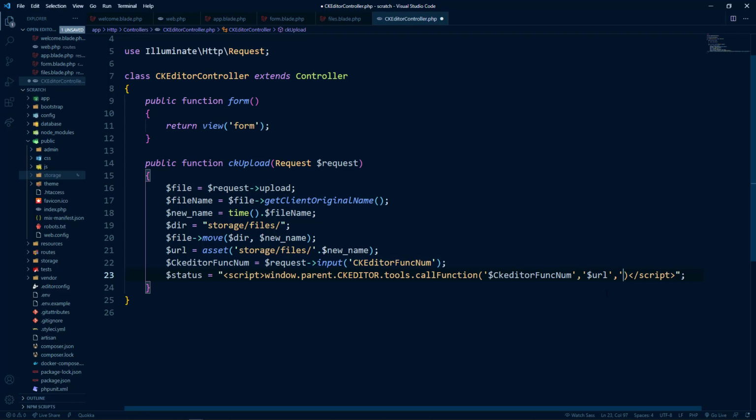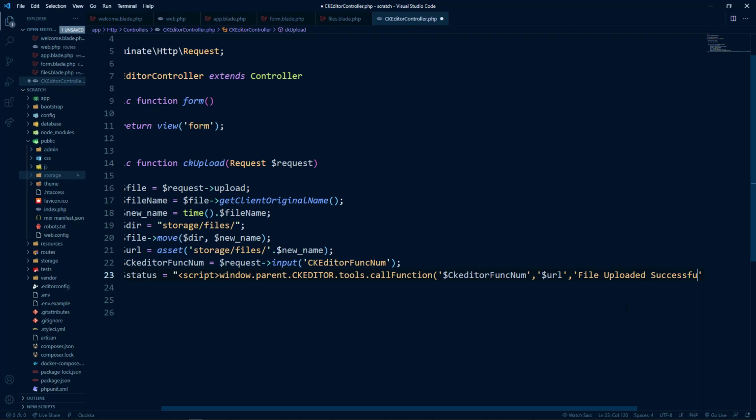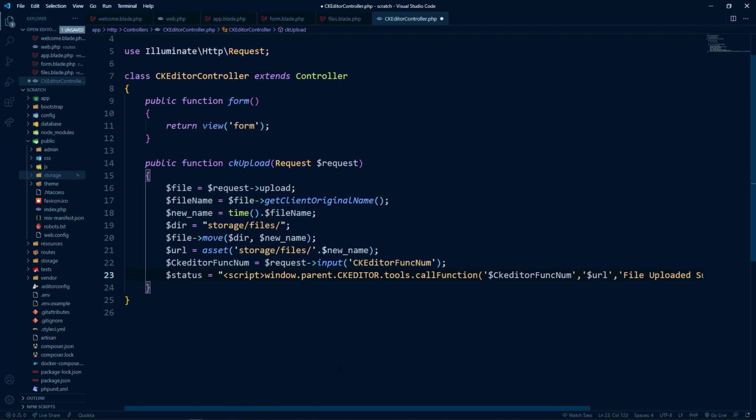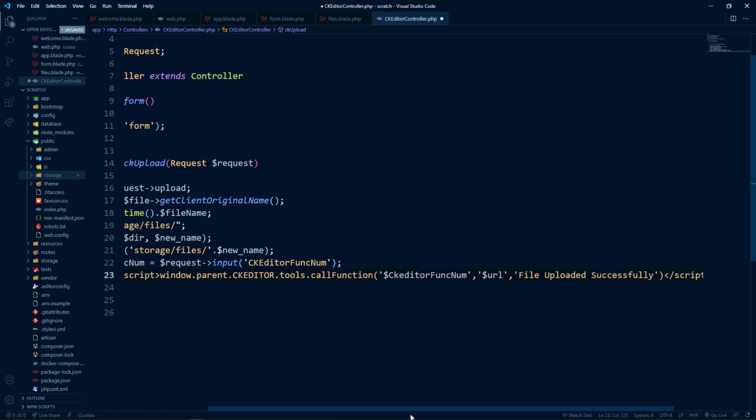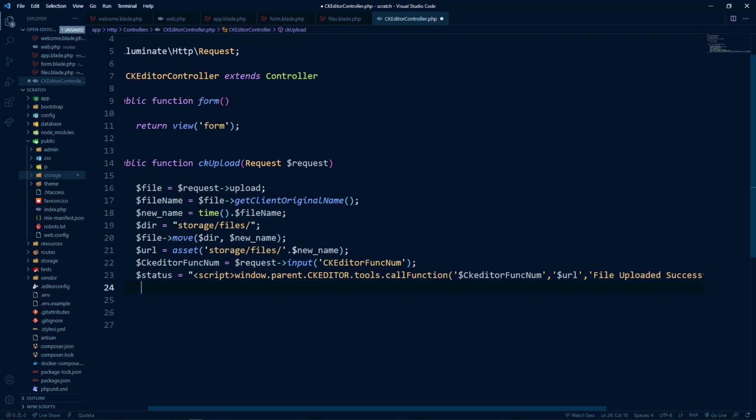Then after that, you can pass a message. You can define a message and pass it there, or you can just write: file uploaded successfully. And then we echo that, because remember this is JavaScript, this is not PHP. So just echo status.